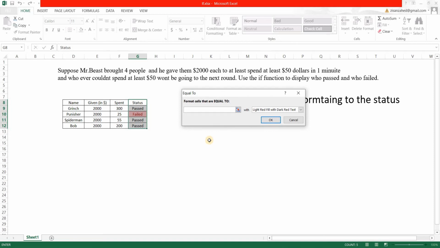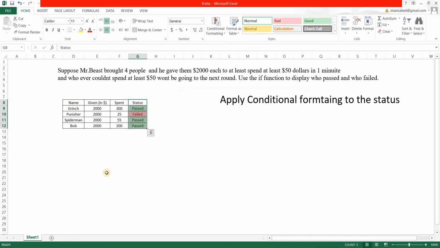Now what I want is another conditional formatting where we'll go back to equal to. Now I'm going to give in PASSED. Now passed won't be this color. We're going to change it to green fill with dark green text. Now click on OK. Now as you can see, the passed is given green color and the failed is given red color.